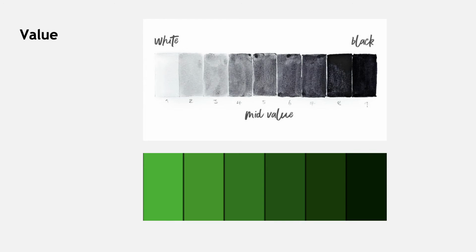The next element is value, and this just refers to the lights and darks and everything in between, the range that a color has. So this top picture here is an example of a value chart, which may be something that you have made before if you've ever taken an intro to art course. And these are typically monochromatic, which just means using one color. So the top one would be black, and this bottom one here is green.